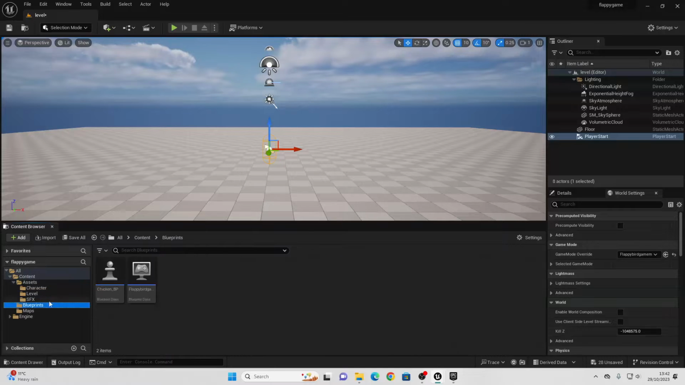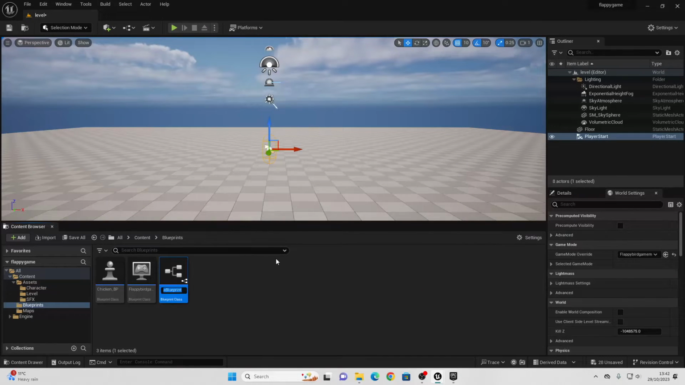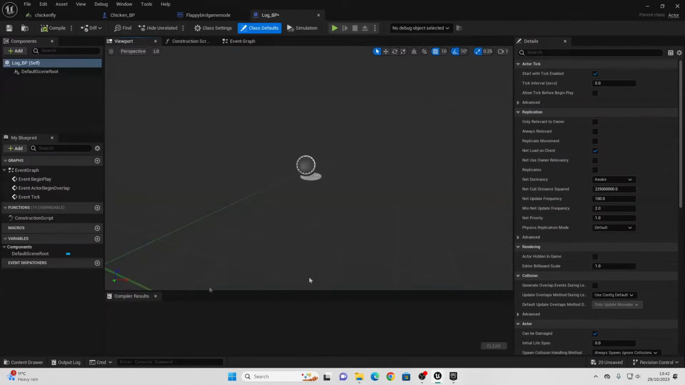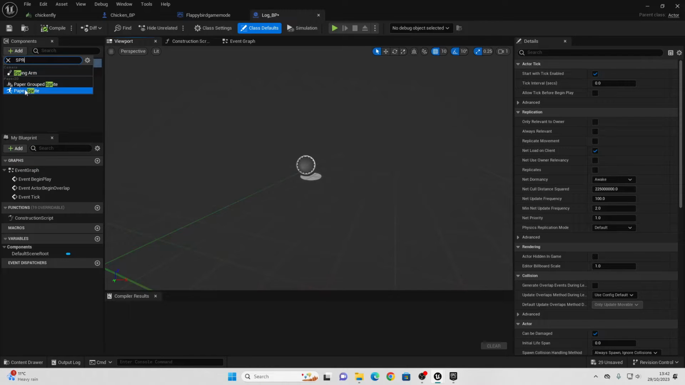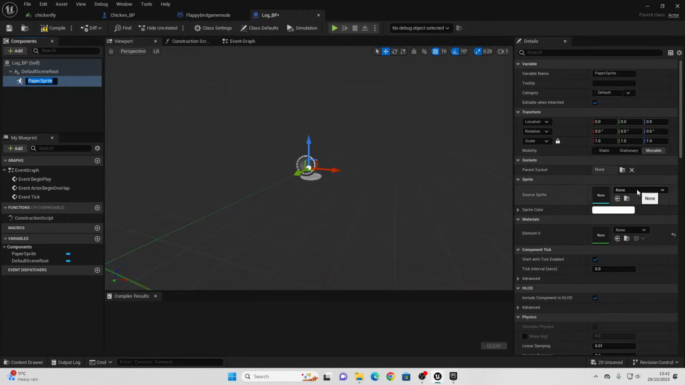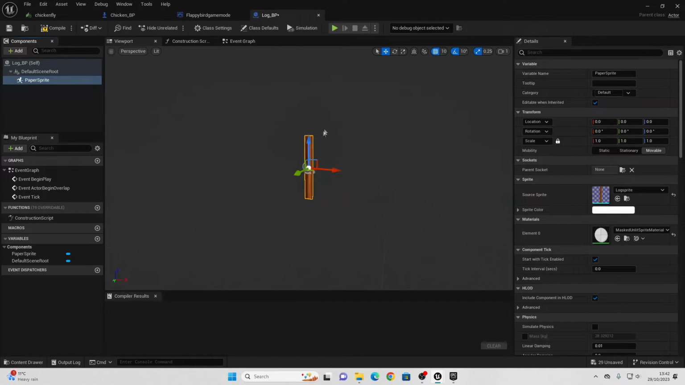Then we go over to our blueprints folder, right click and go blueprint class, select an actor and just call this the log blueprint, open it up, and we just want to go add and look for a sprite, paper sprite, and for the sprite just select the block sprite, and for this one just move it up. So this little grey circle is kind of the center.